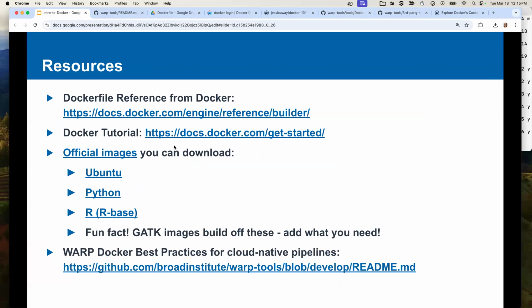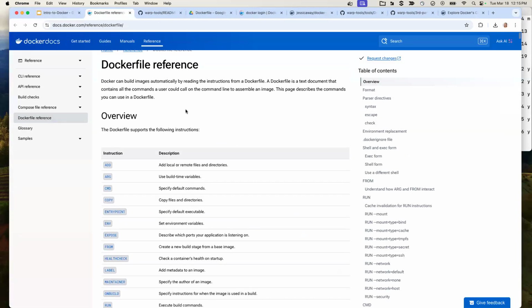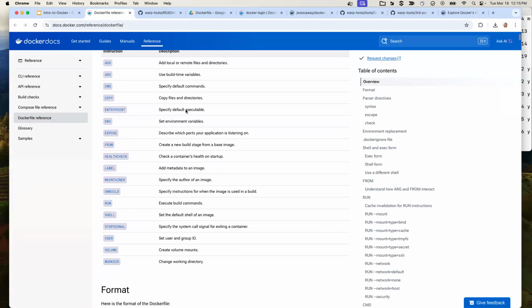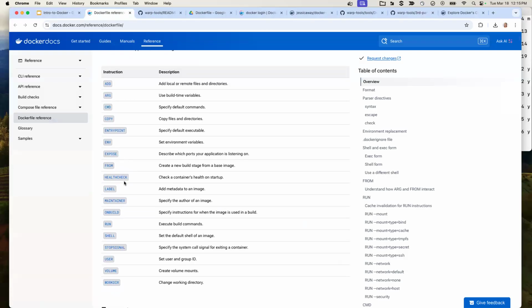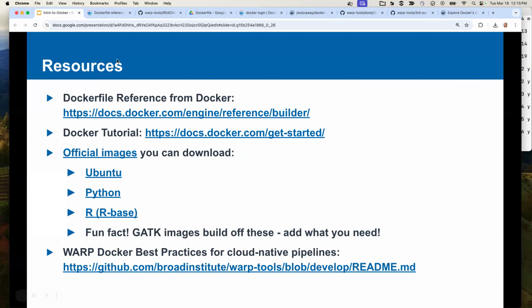Finally, we have some resources here. The Dockerfile reference from Docker. This is actually super handy. It walks you through what the different parts of a Docker file are and how you can use them. So we talked about some of these. The FROM is your base image, and a bunch of other things that you can use here, but that's a handy guide. There's a tutorial from Docker on how to get started. Here's some official images. We talked a little bit about those too, but these are some handy ones. Our base image, Python, Ubuntu for just simple bash type commands that you need to do. And then our best practices that we already looked at.